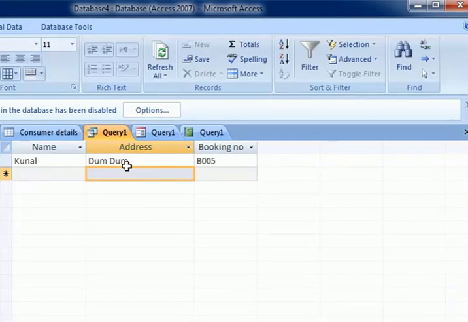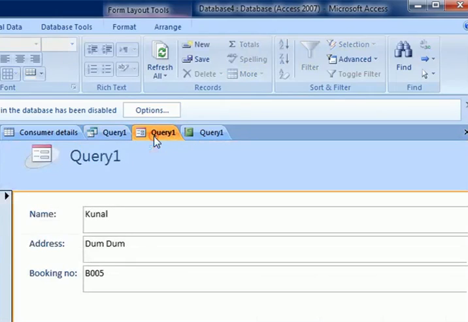Now to present this query in an organized or proper way, forms can be used. The example of a form based on this query, I'm showing this one. Query 1 is the query I have made. Based on this query only, this is the form. See, in a properly designed manner it is showing the result.